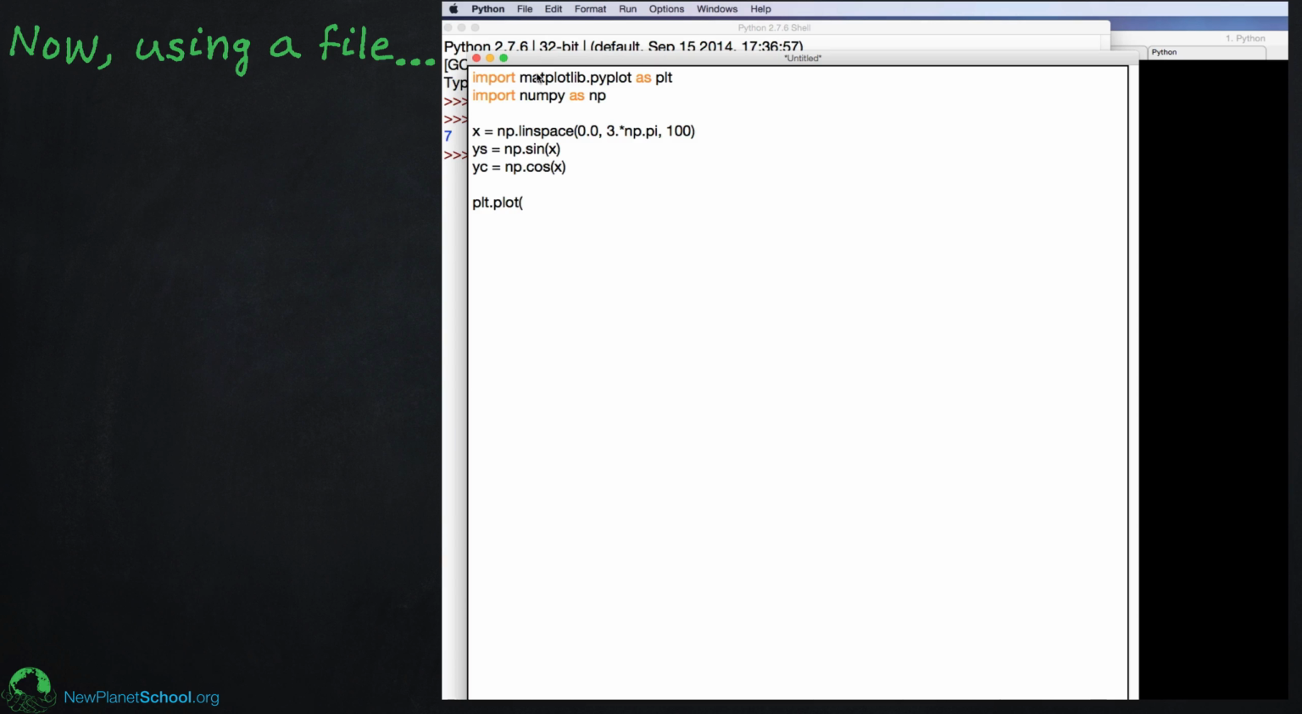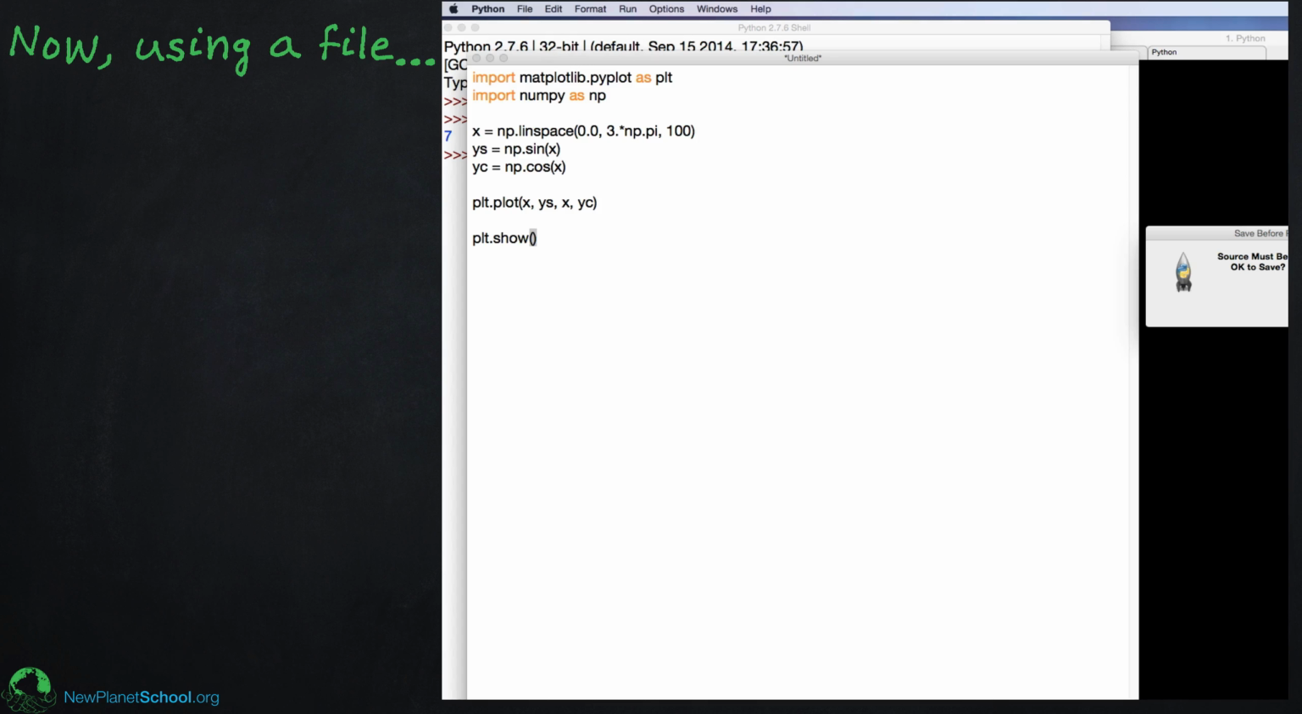So now with one line I can plot all of that, x and ys, x and yc, and then I want to show it. And that's it. Now this can be saved in a file. But what I'm going to do is run it just to show you that it works.